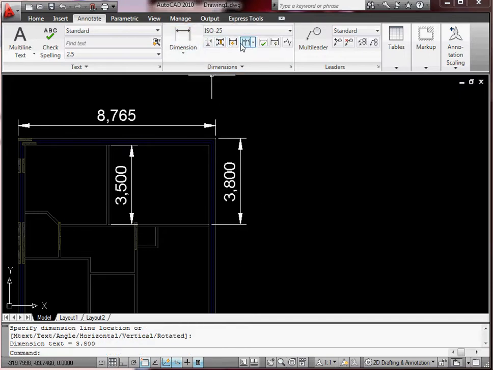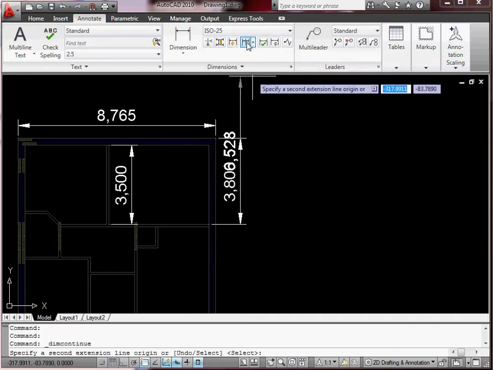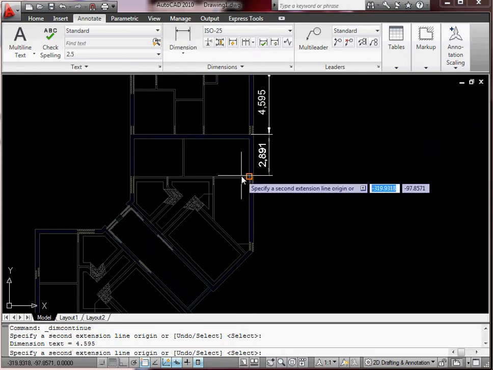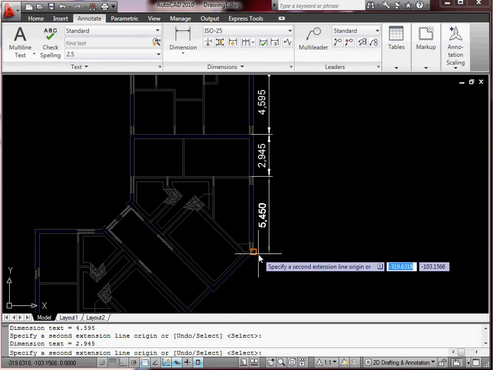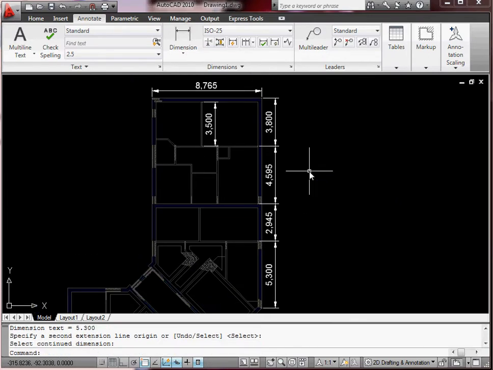and then you can just automatically do continuous ones. So click this button here. So you can see I can do the next one there, next one there, next one there, obviously not actually meaningful, but just showing you how to do running dimensions.